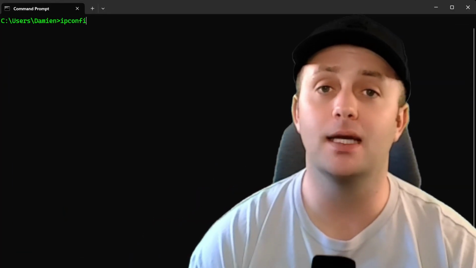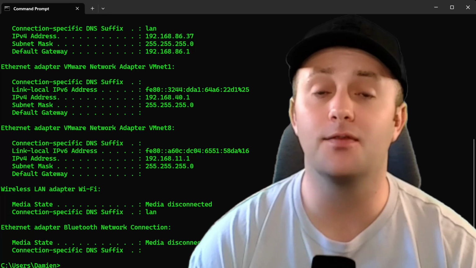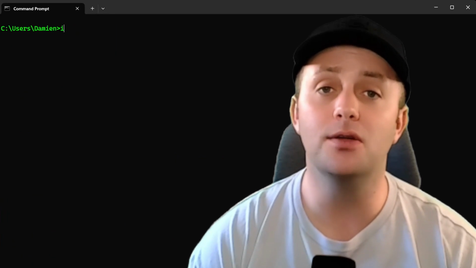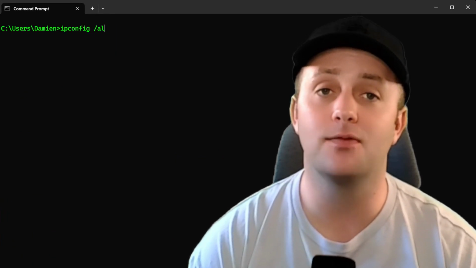Next up is IPConfig, or ifconfig on Linux. This tool provides detailed information about your device's network interfaces, including IP addresses, subnet masks, default gateways, and DNS servers. If you're experiencing network connectivity issues, IPConfig can help you verify that your device has the correct network configuration. To use IPConfig, type IPConfig into a command prompt. You'll see the details of your network interfaces, and you can use the command IPConfig /all for more detailed information.